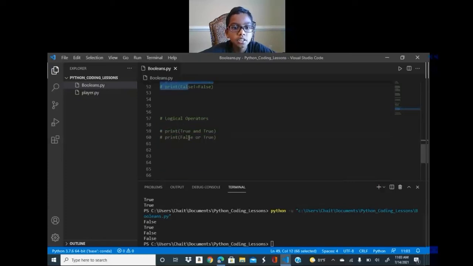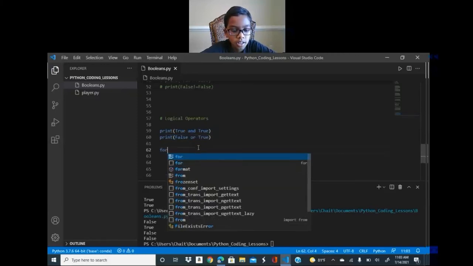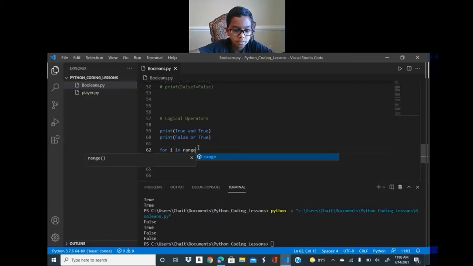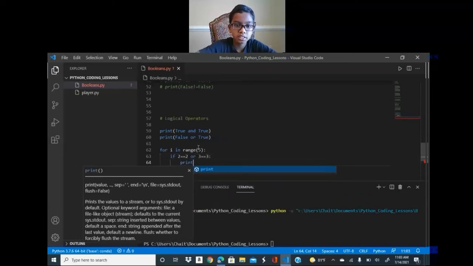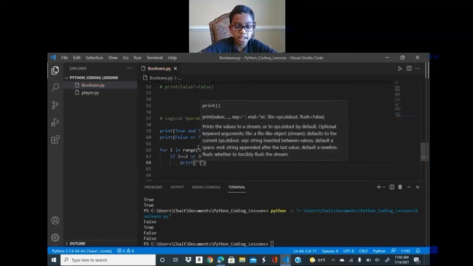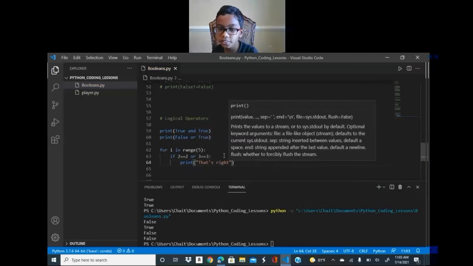And then for logical operators, it's like and, or. So for example, I'll just write something: for i in range 5, we can do if 2 is equal to 2 or 3 is equal to 3, print "that's right". So as you can see here, this used or.